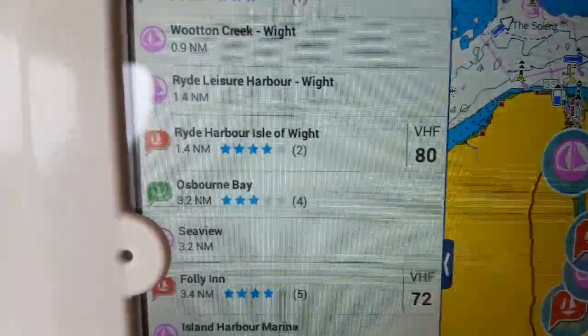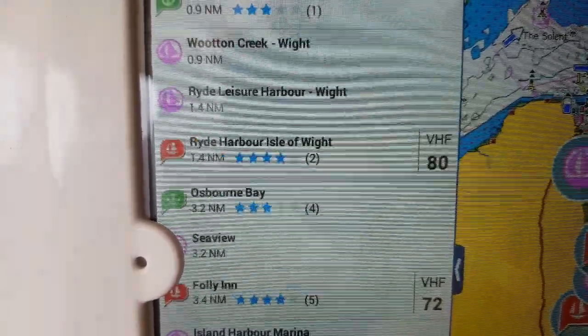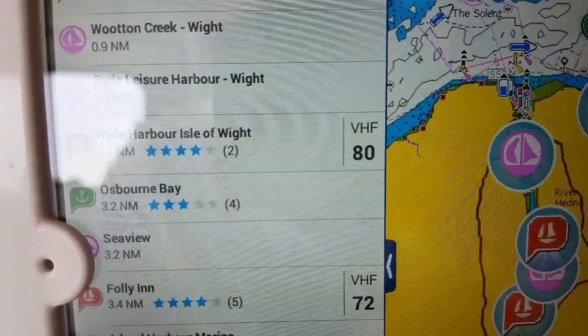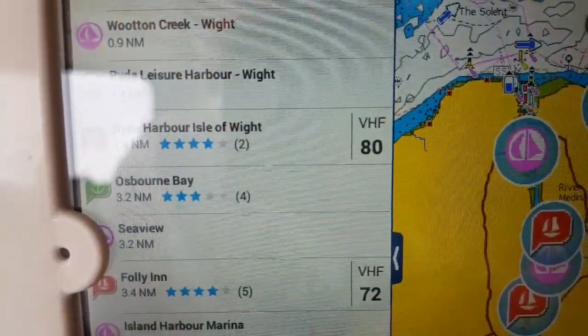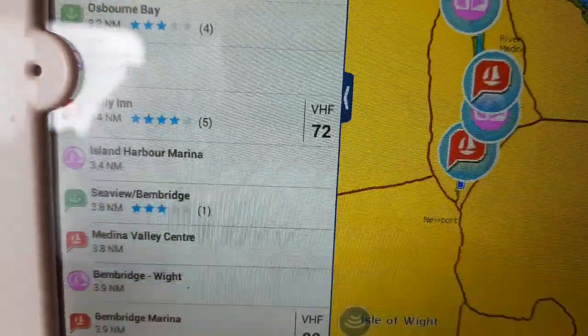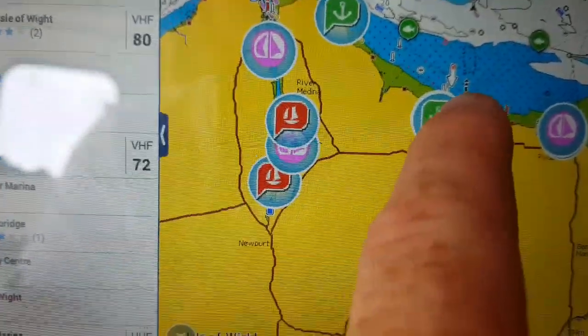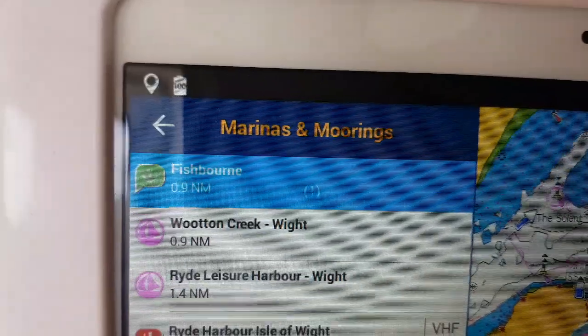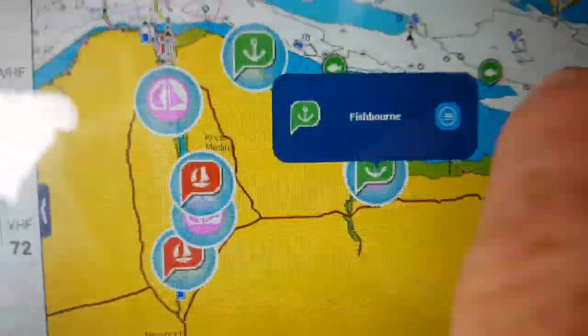So for example, Ryde Harbour, Isle of Wight, VHF channel 80 to radio through to them. It just gives you the information that you need on each one. You can click on that, it'll then highlight it up there. It's had one review.